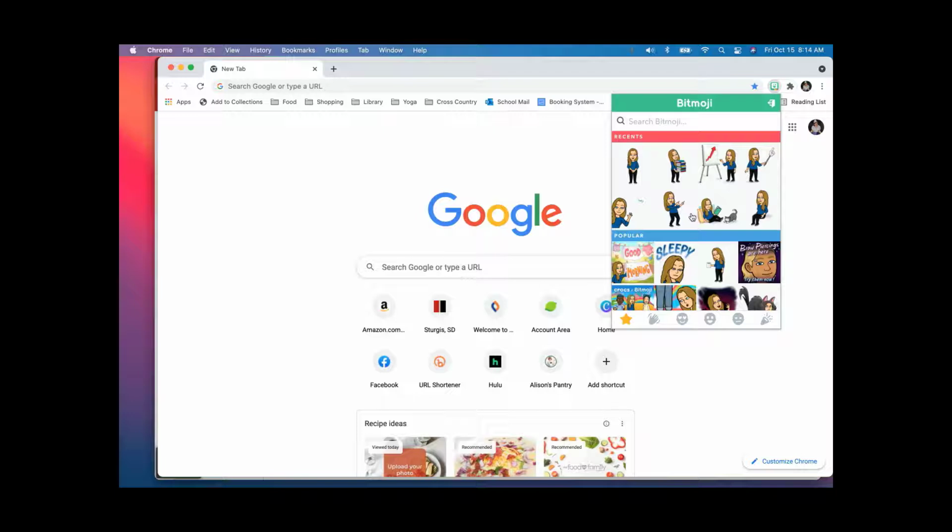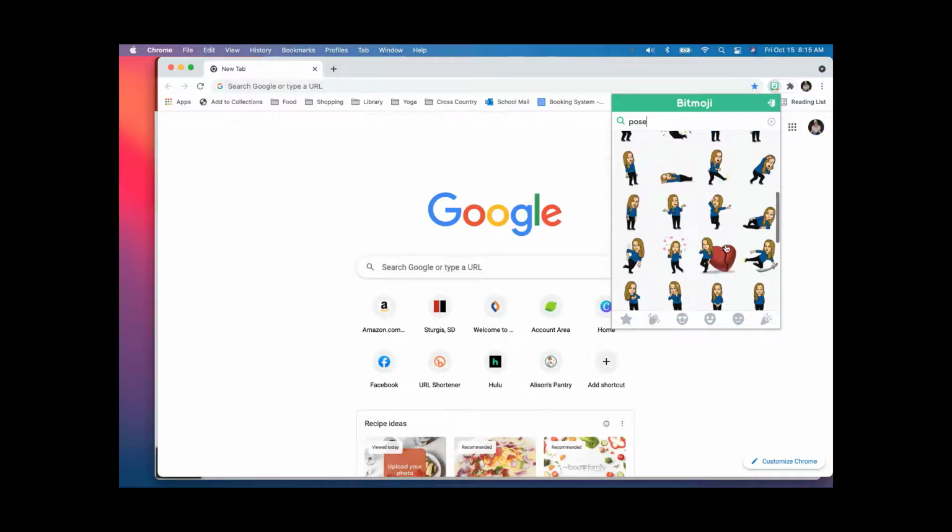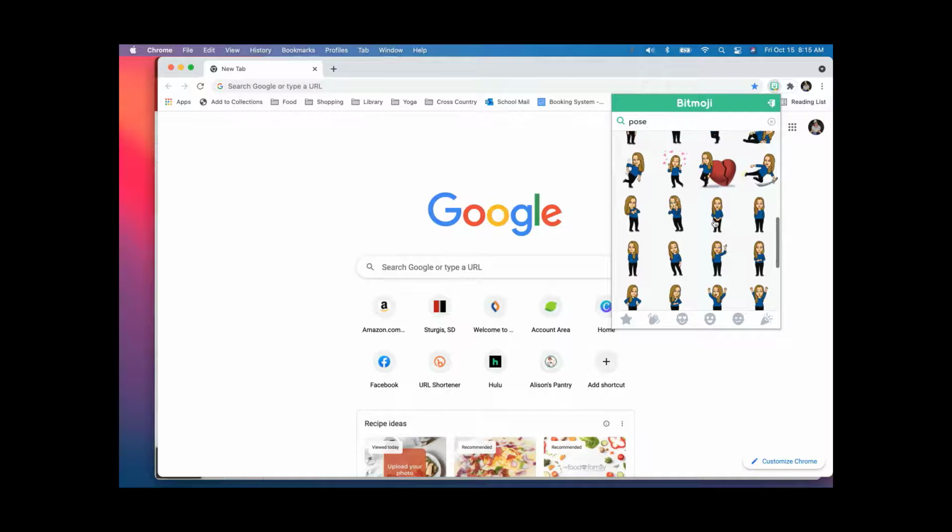Now, this is where it gets a little bit complicated because then you also have to have Bitmoji, the app on your phone, where you can change your outfit and do all sorts of fun things on there. And then once you change it on your app, it'll automatically update it in your extension. So I'm going to go with what I've got on today, and then I'm going to do a search. And I like to do a search for pose because that gives full body poses or full body images. And I'll just pick something pretty neutral. I'll go with this guy here.